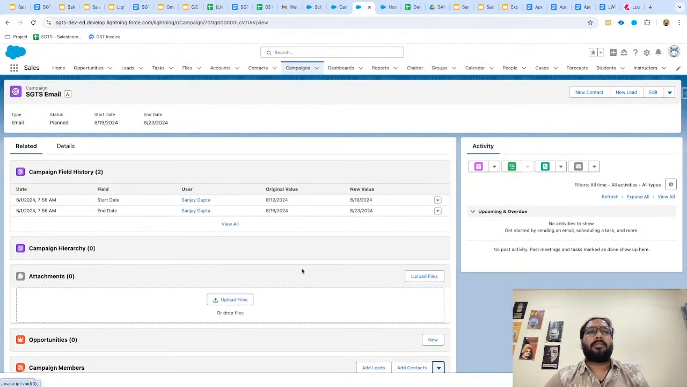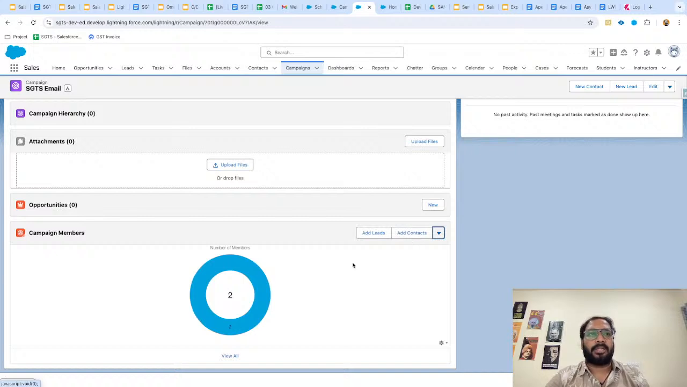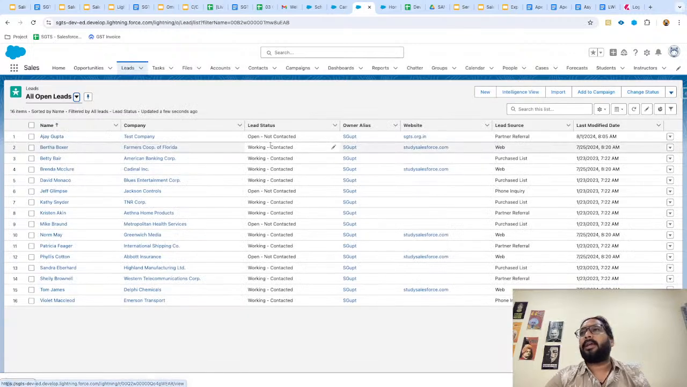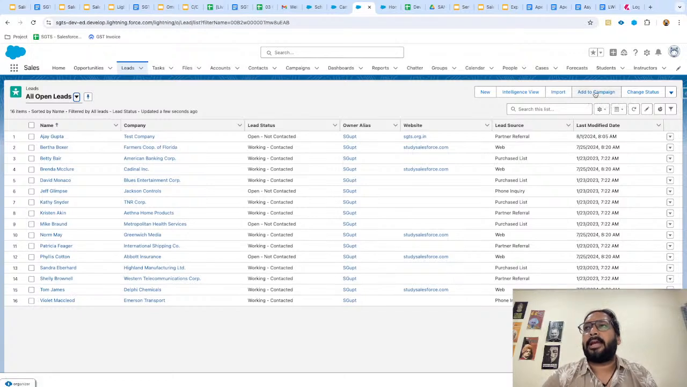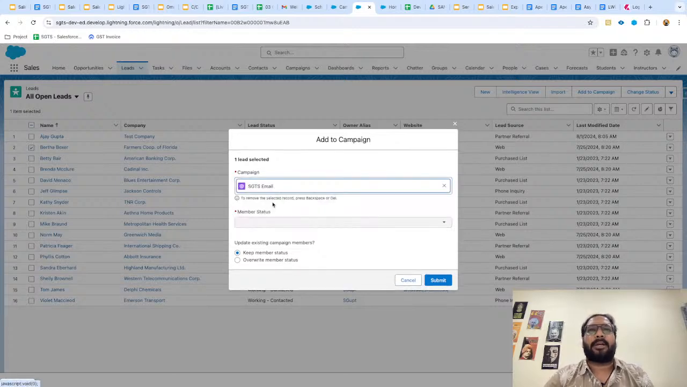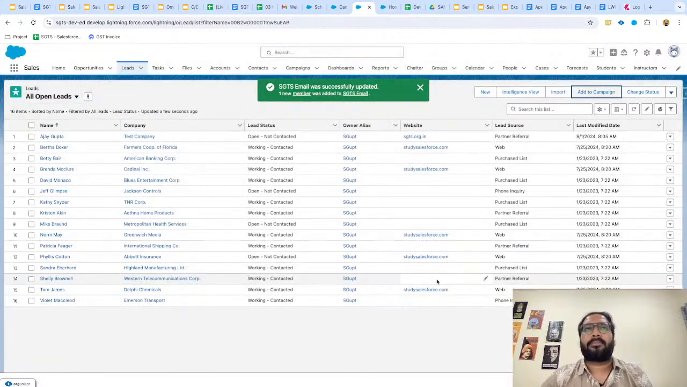Okay, now the other way around. We added leads and contacts from this campaign related list. If I go to leads, here also we have a button, add to campaign. On the lead page, we have a button add to campaign. If you click on this button, okay, I have not selected any lead. So I'm selecting this lead. Okay, this is already added. I'm selecting the second one. First one is already added, so I'm choosing the second one. Add to campaign. Now from here I need to choose the campaign, with which campaign I need to add. So I'm choosing this one and then submit.